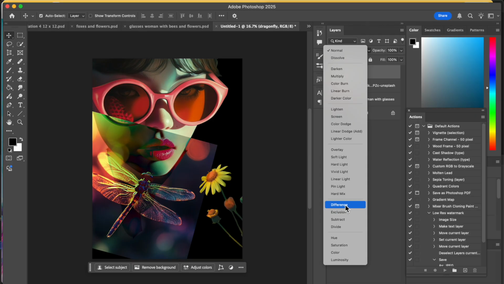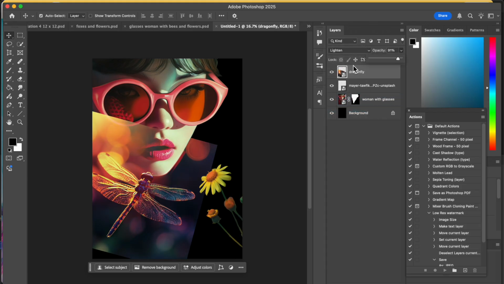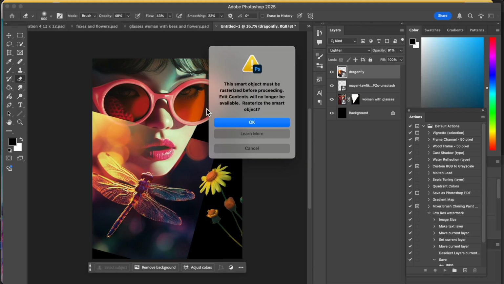Difference is nice too. No, I think I like lighten. And I'm going to go get the eraser. And I am going to erase.